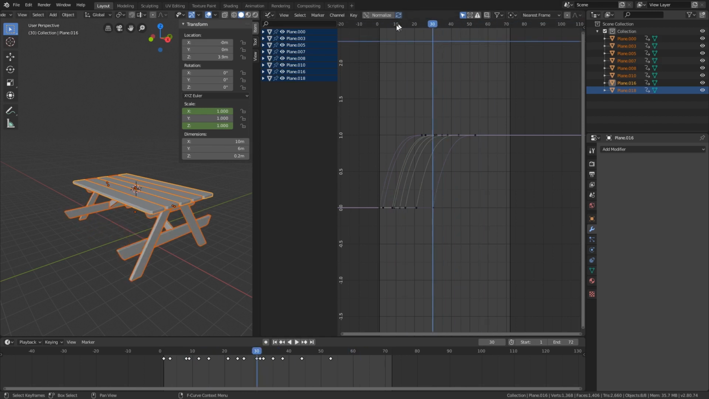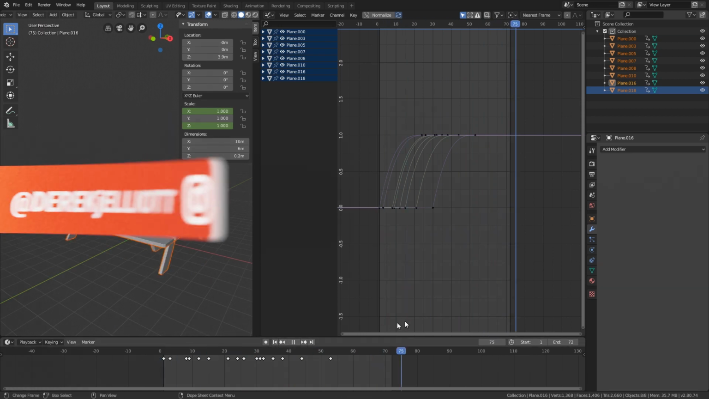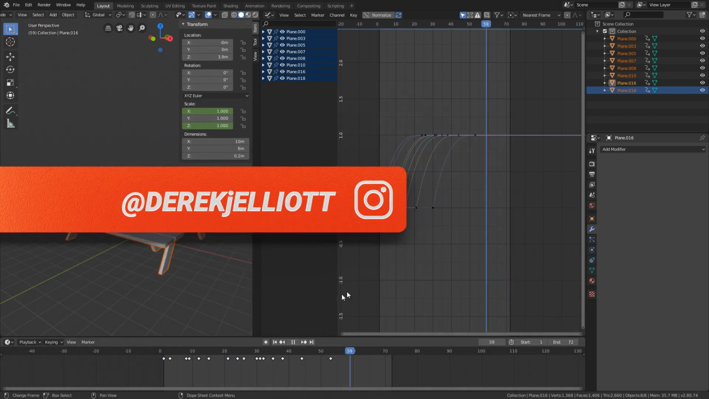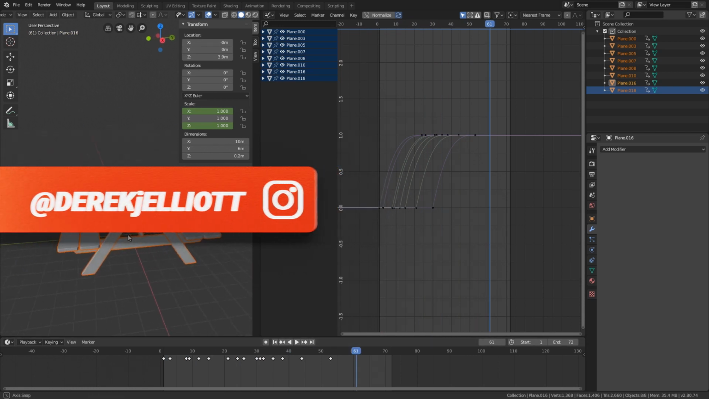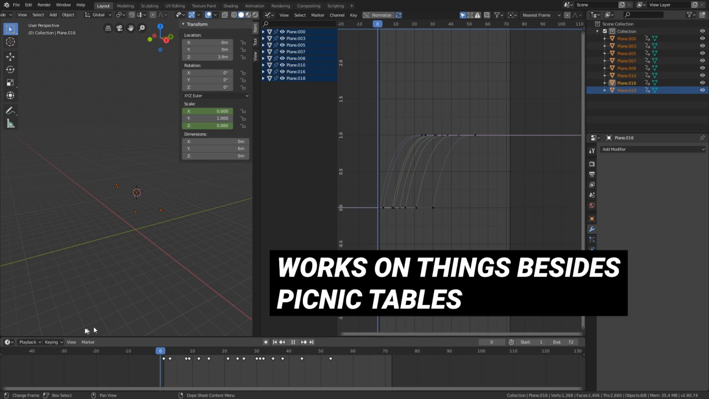You can have different curves for each one of them. Split it into as many objects as you want. Maybe you want the seats to happen separately. Yeah, just have fun with it. It's a cool way. You can do this with any model. It doesn't have to be this picnic table model. Do whatever you want. And yeah, have fun.